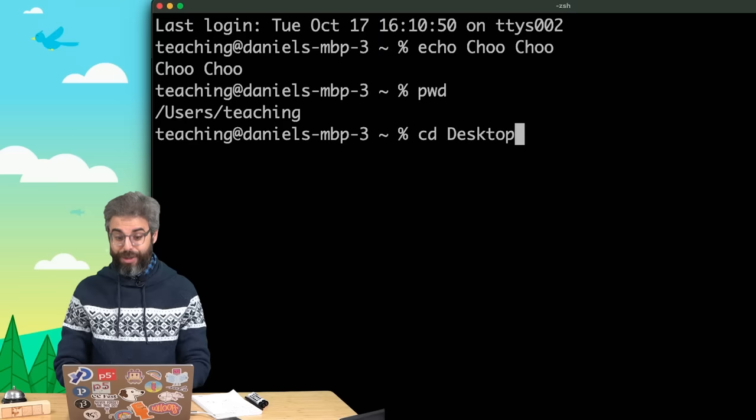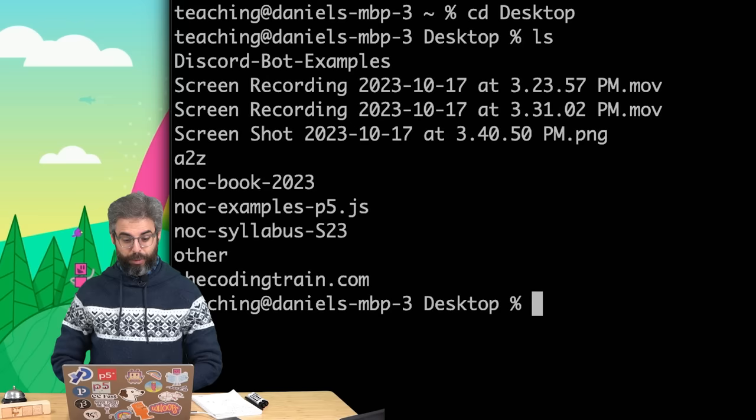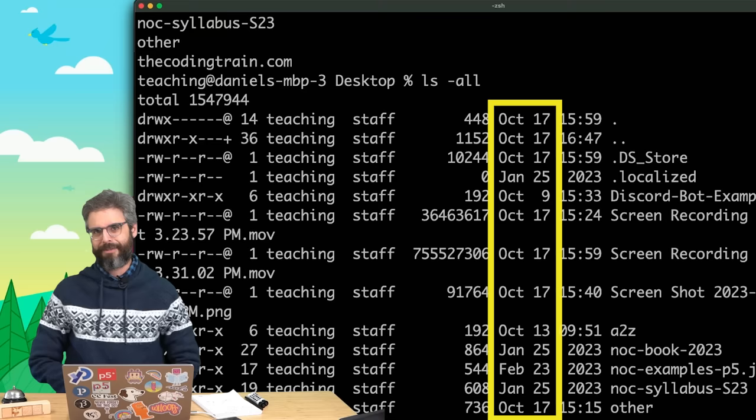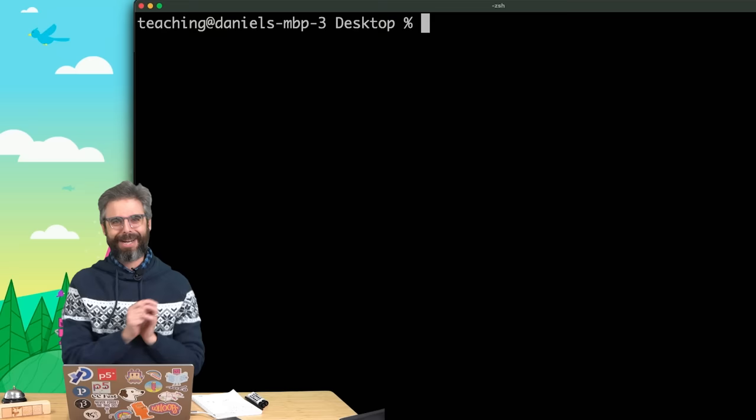Now I'm on the desktop, and I could type ls for list, which will show me everything that's on the desktop. I can give it an argument, ls -all, and it's going to give me the listing of everything on the desktop, but with some more information about permissions and file size and date and all that stuff. I can also do Command K, which will clear the terminal window for me and make it all nice and fresh where I could just start over again at the top. Those are some basic Unix commands.